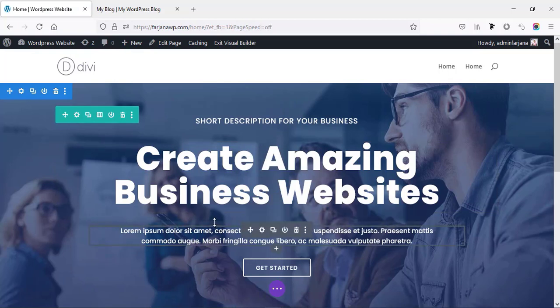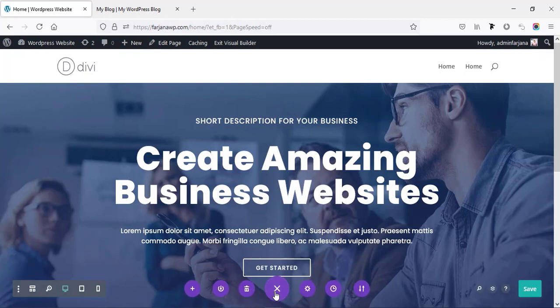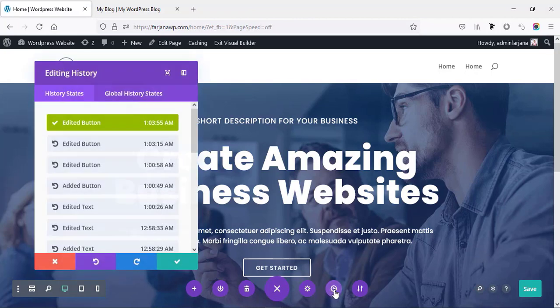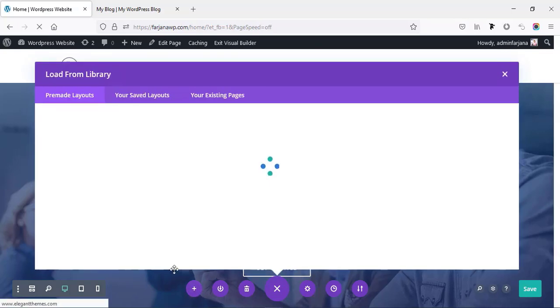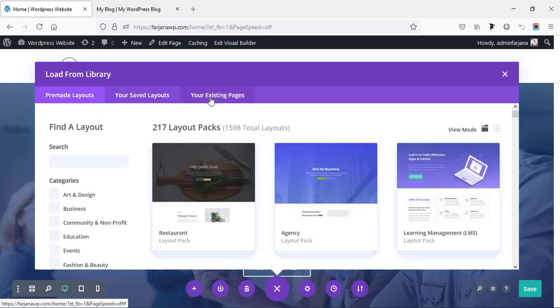So this top area is almost done, and after making any section design from scratch, we have to also check this section for tablet and mobile view, and here we can find a 3-dot circle. So if we click here we will find some more options, like if we want to go back to any previous state. So for that, here is editing history, so we can go back to any previous state from here. And also here is save to library, so we can save our whole page as a template to library. And from here we can also import any pre-made layout or any of our existing template.